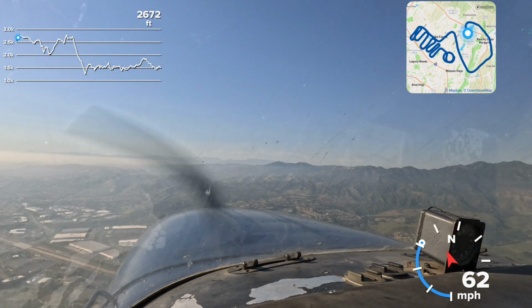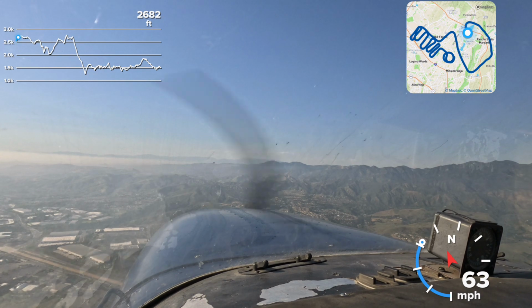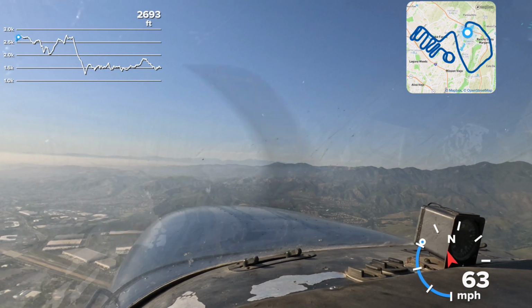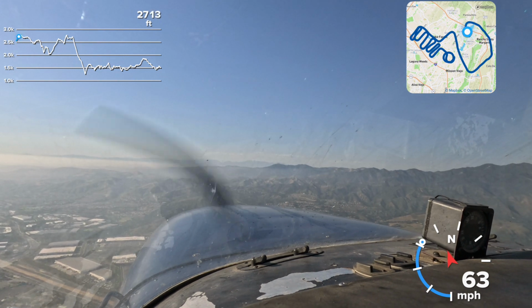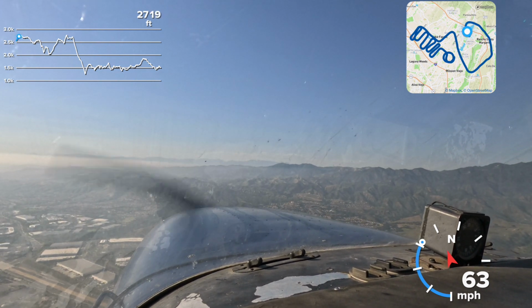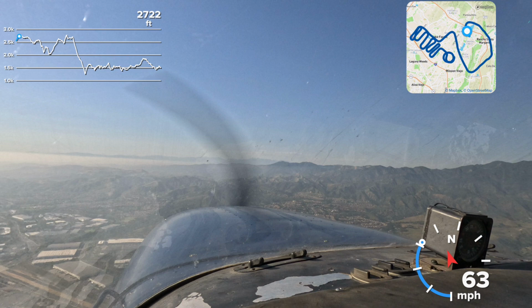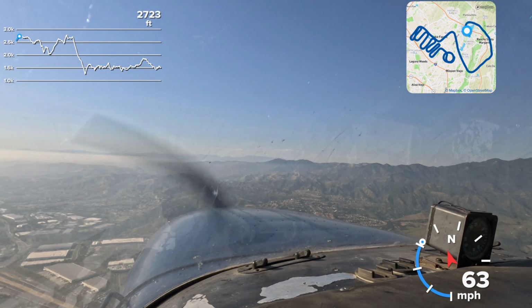Alright, now we're coming up to our 2,600, so I want you to slowly start reducing that power out. Remember, as you reduce that power back, that nose is going to want to start descending, which then airspeed starts building up. Yeah. So we're still climbing, keep reducing.